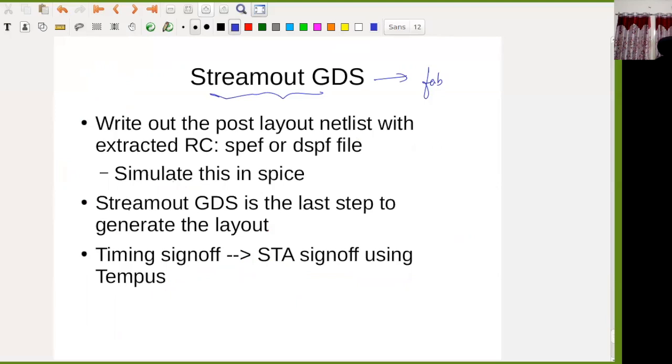So you can stream out GDS as a last step and provide it to the foundry to manufacture it. This is usually called the tape out. So you stream out the GDS and tape it out to the foundry. There are also other steps like timing sign off, etc. This would be done as part of the static timing analysis to make sure that the timing is met. So that is the last slide we have here. So this is a brief about how we go from RTL to GDS.